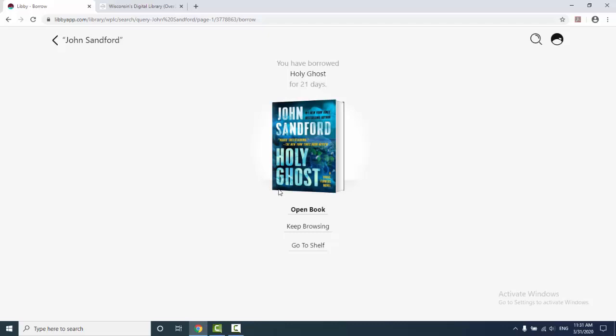But now it's basically finished downloading. So you have the option from here of opening the book and starting reading right away. You can keep browsing. You can go back to the catalog and keep browsing for other books, or you can go to your shelf, and that's where we're going to go for our purposes here.